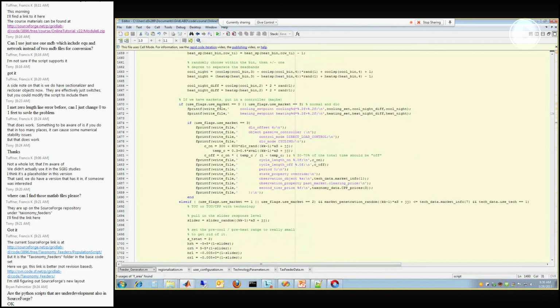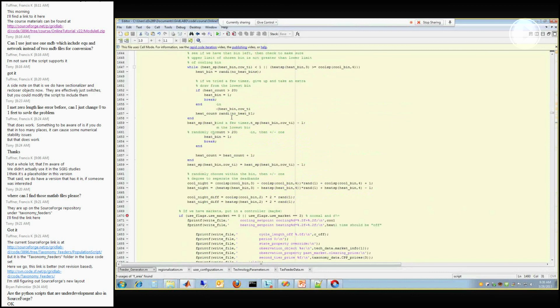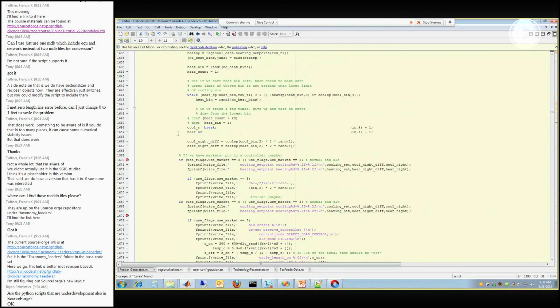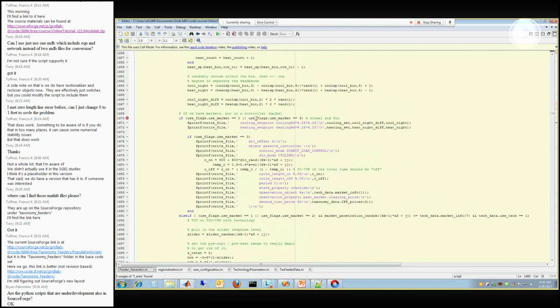Then you'll see things like here, if we want to use the market, then we're going to do something else. So in this case, we've created the HVAC system up here, but we said, oh, by the way, we're actually going to use a market. And what type of market will decide what type of controller we're going to put on this thing.